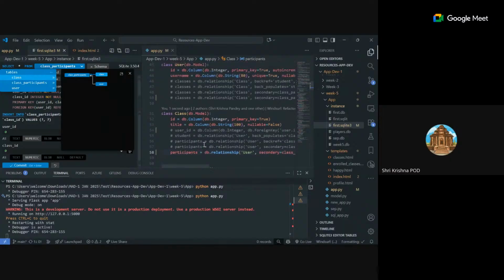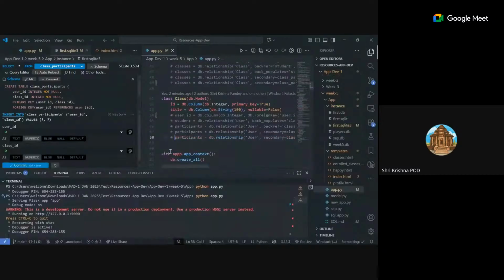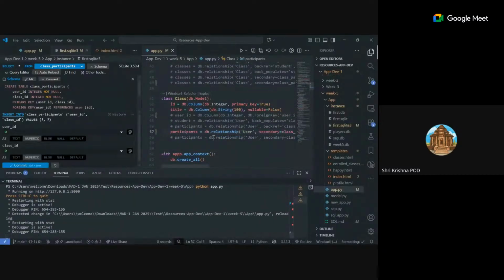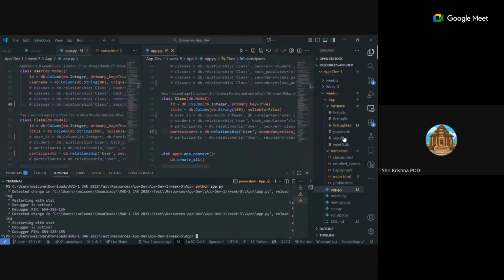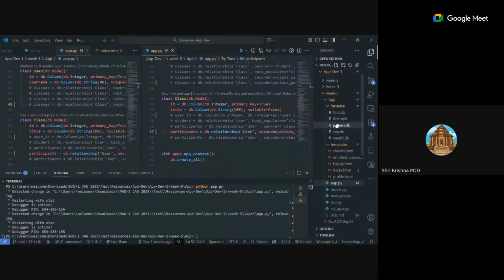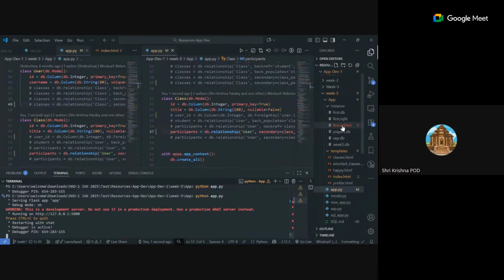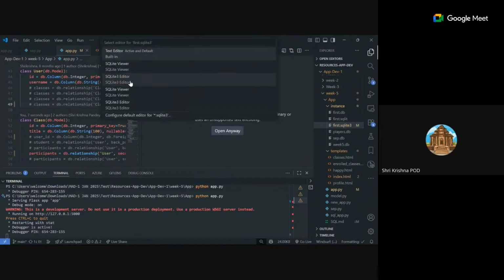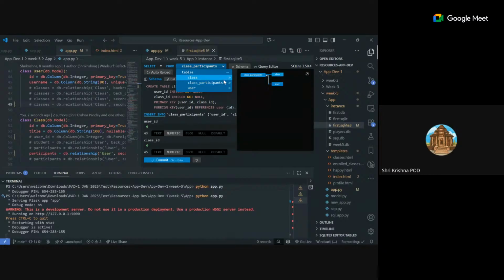Again, I'll do one more thing. I'll try back_populates in this. Everything is similar, okay? And let's see this one. I'll uncomment this and remove this from here, and this one. Okay, so it is created. So this is how it is looking.